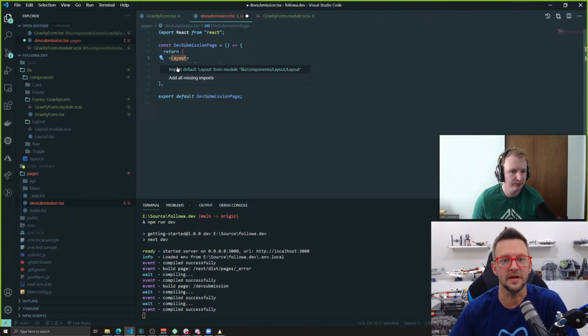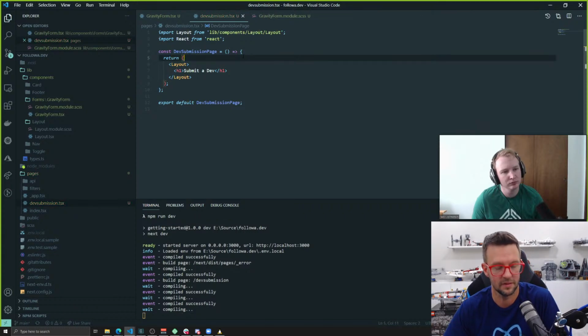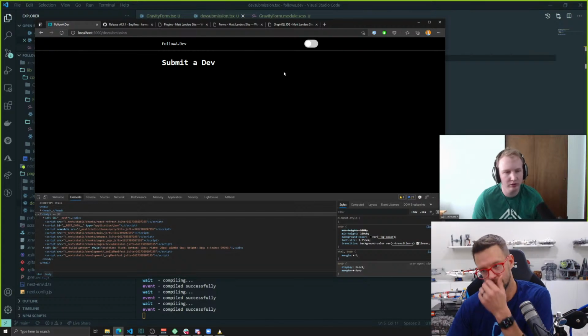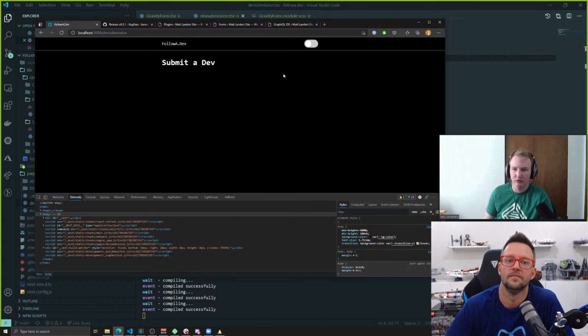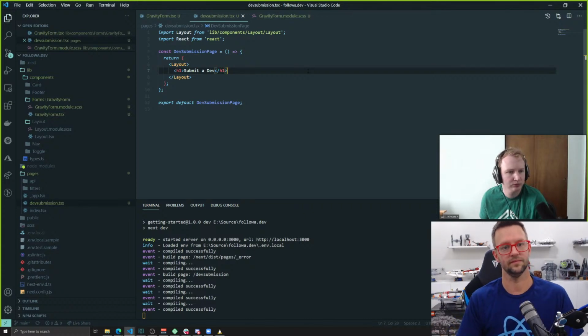Somebody's saying that they don't get this in VS Code by default, but I haven't installed anything that should be doing that, right? Yeah. I think as long as you have a TSX file, it's ready to go. Yeah, that's what I would think.